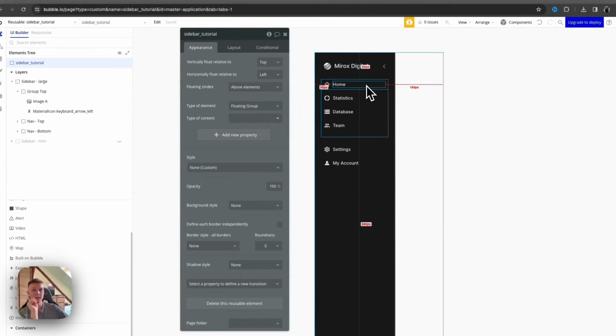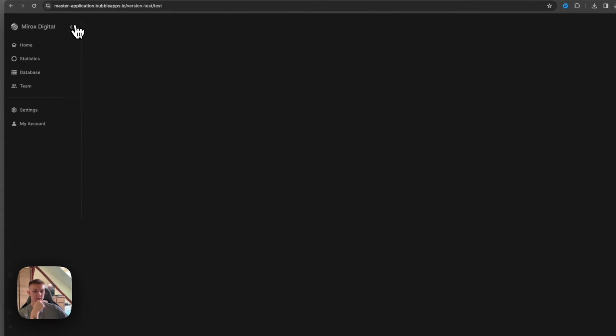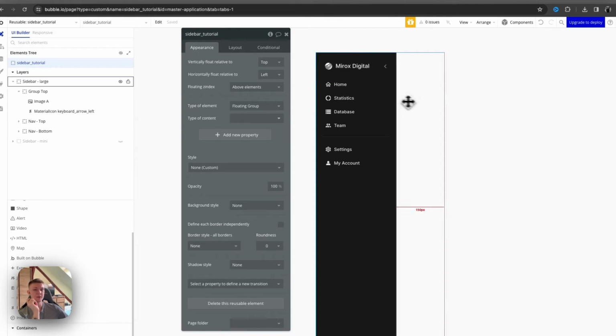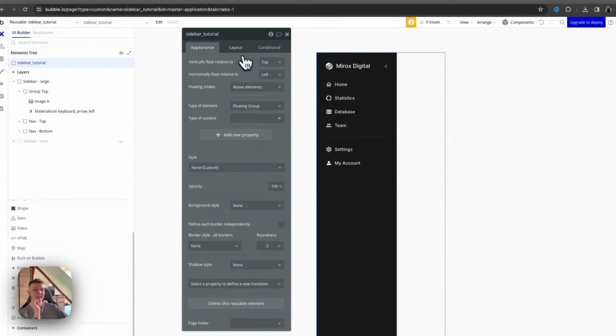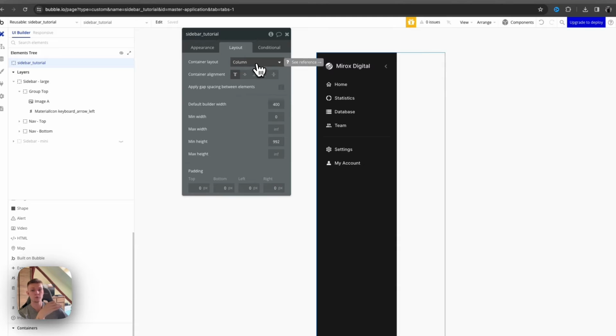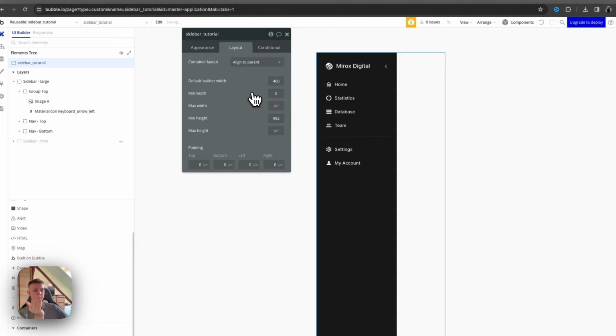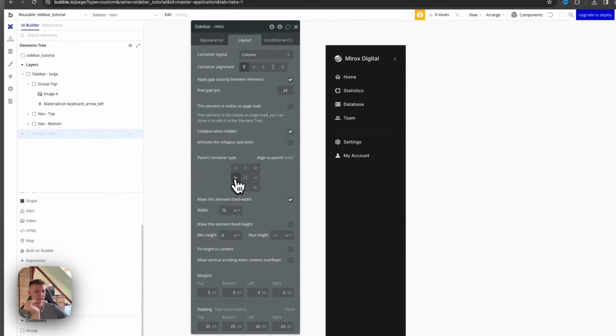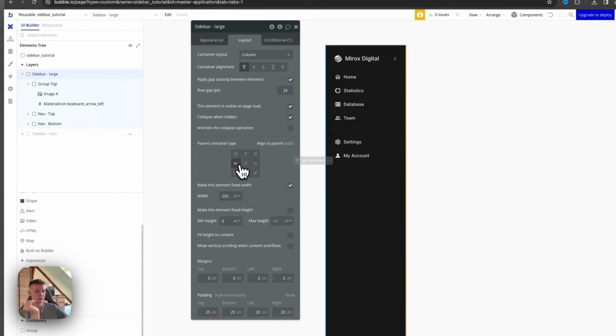You know why that happened? When it shows at the bottom and then it shows at the top. The main reason is because this floating group's layout is a column, right? So what we have to do is align to parent. Just change this, and I believe this is going to be changed instantly. So the sidebar large, let's make it to the corner. Same thing with this, right? So now, let's see.